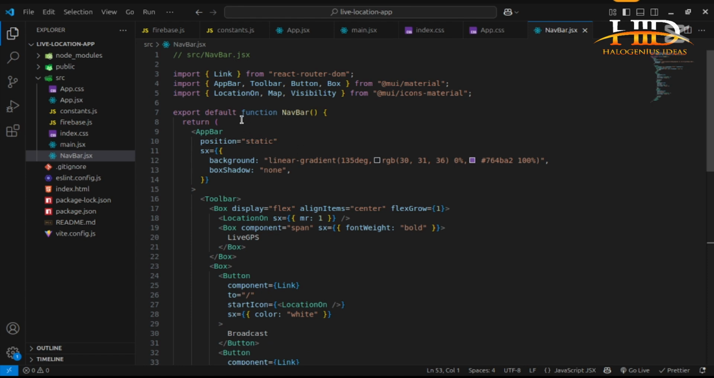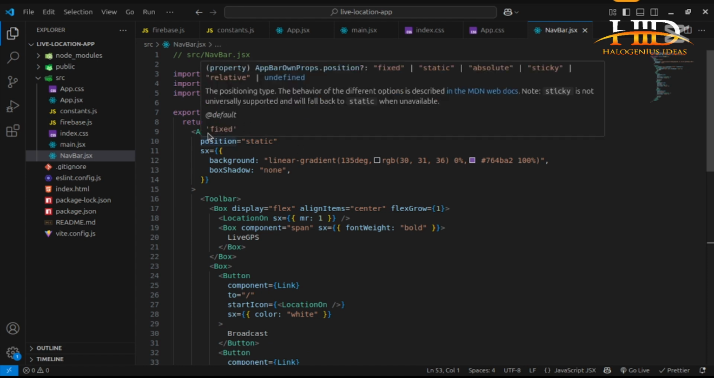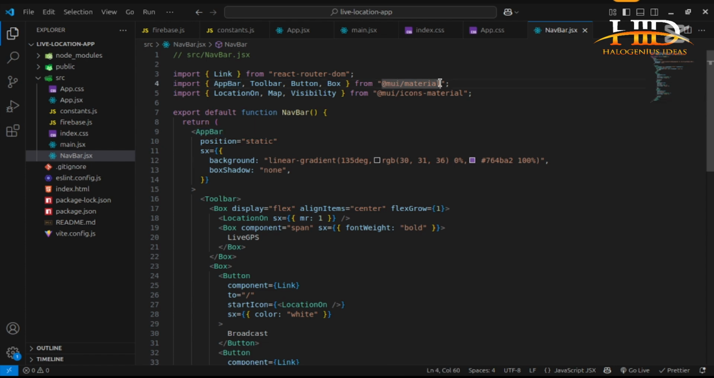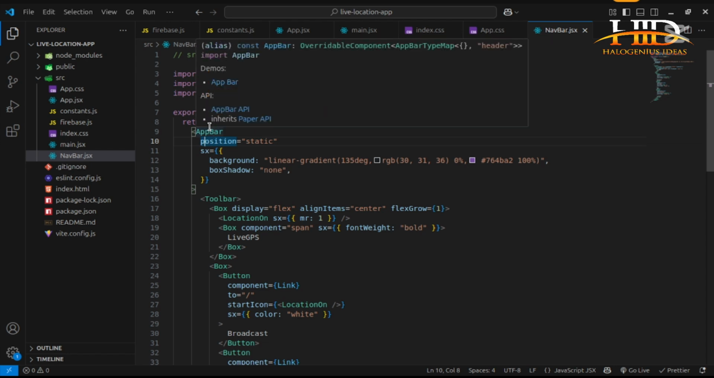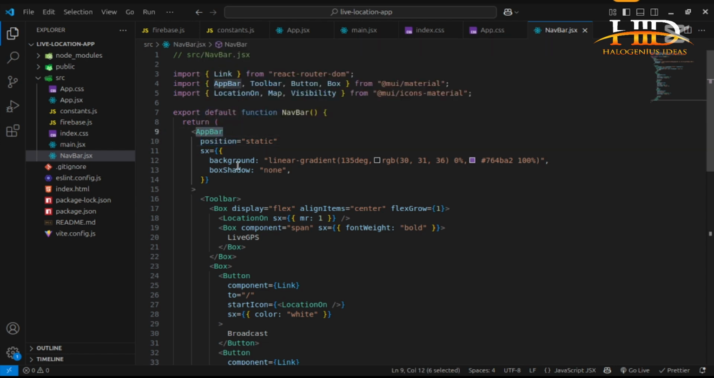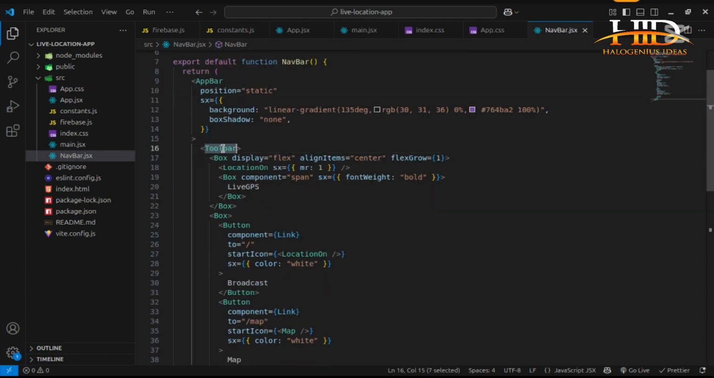What is happening over here is that this app bar is coming from material UI. The toolbar is also coming from material UI. These are just the components. So the position will be static. This is the styling, I think, for small screens. This is the background, the box shadow. Then we have the toolbar itself. When we run the application, you'll see how all these things are going to be displayed.